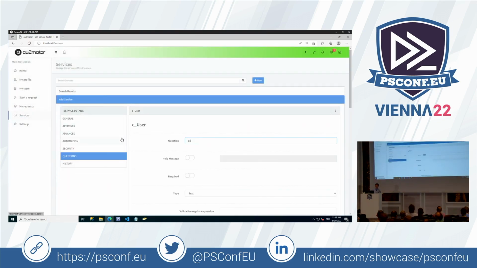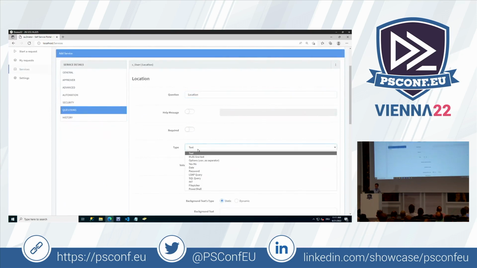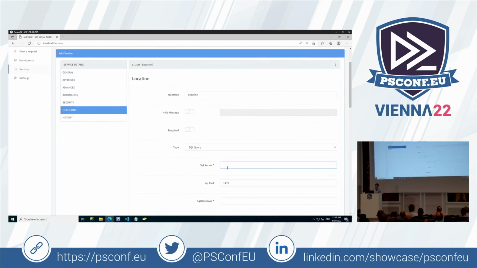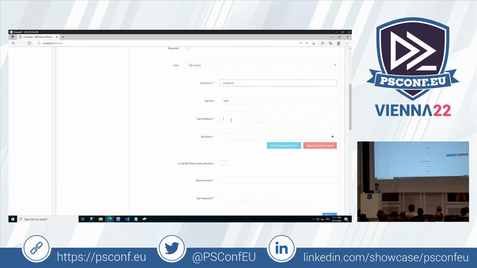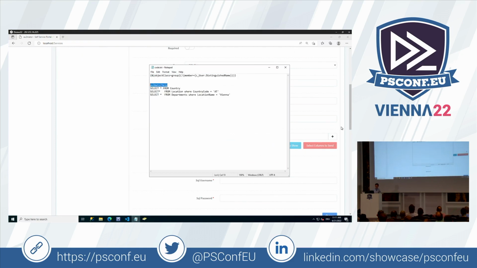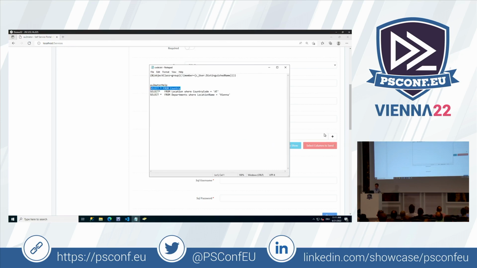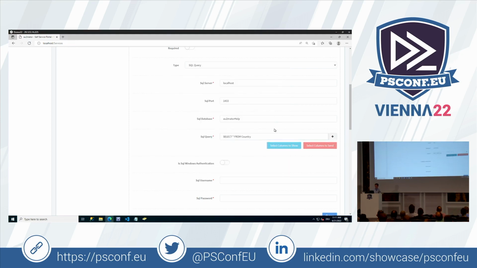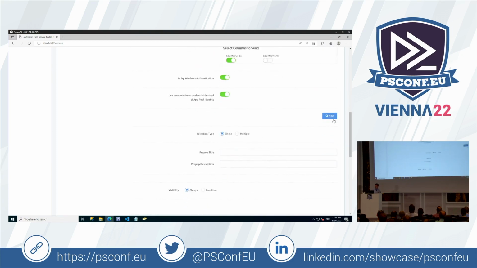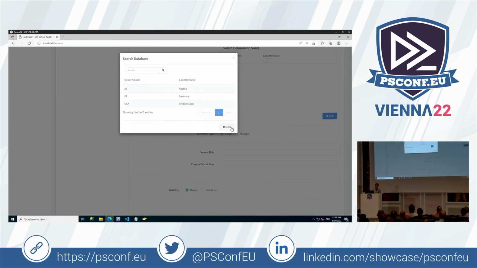The first one will be a country, and we want to have this as a SQL query. The SQL server is localhost. The database is Automator help, and the query is select star from country. And the authentication. Now you can select what columns you want to see and what columns you want to send to the automation. A quick test, and we get the result: Austria, Germany, United States.